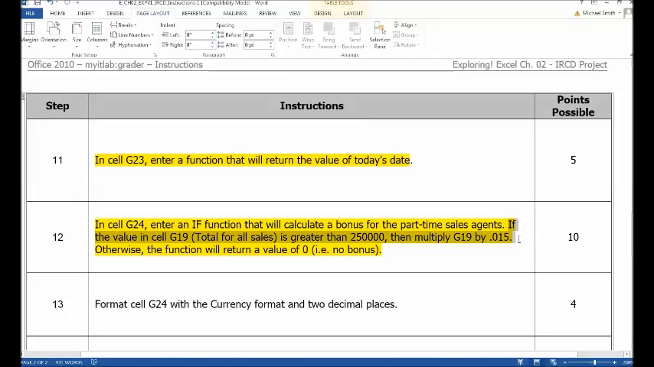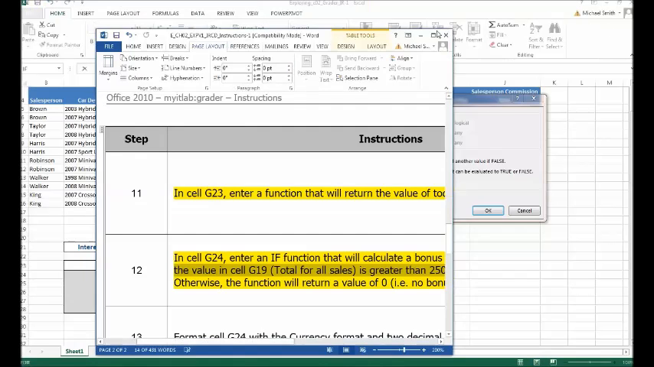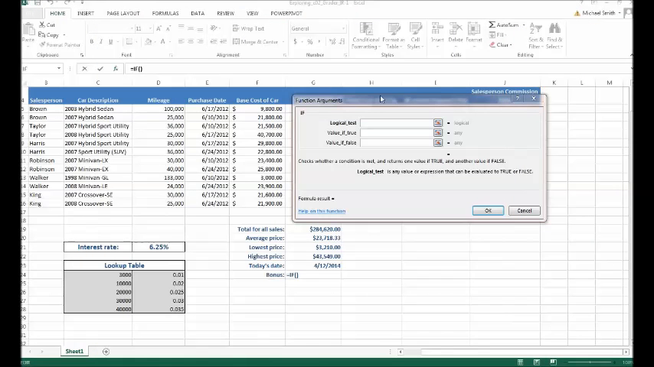If the value in G19 is greater than 250,000. So that's the first thing we're going to do. If the value in G19, I'm just going to type G19 in, is greater than, I just used the greater than symbol, 250,000, right?